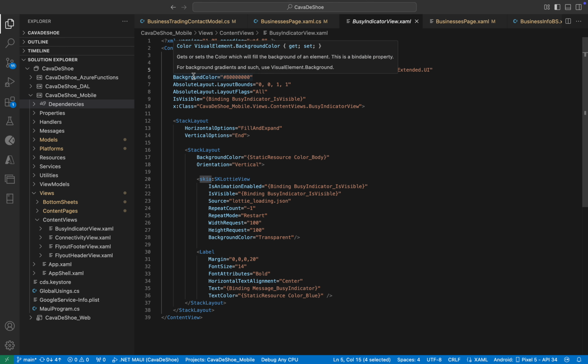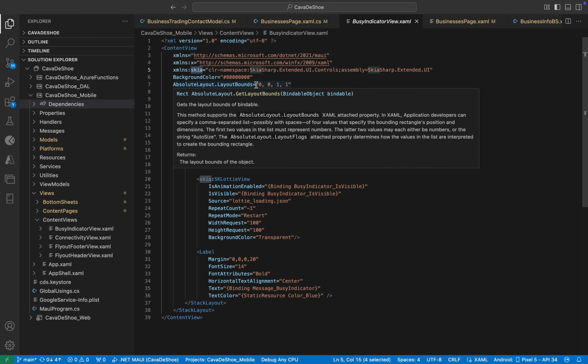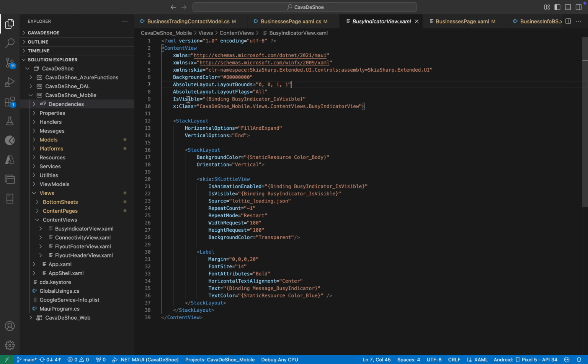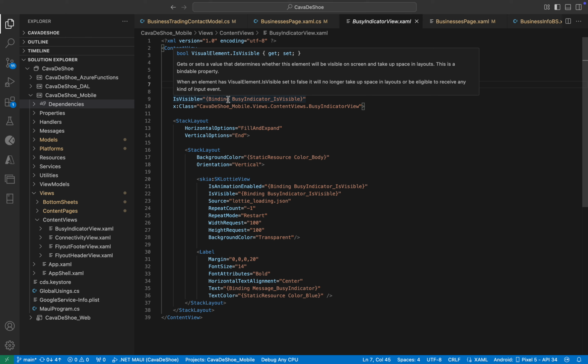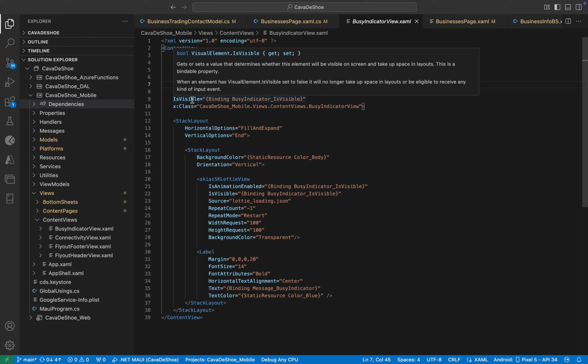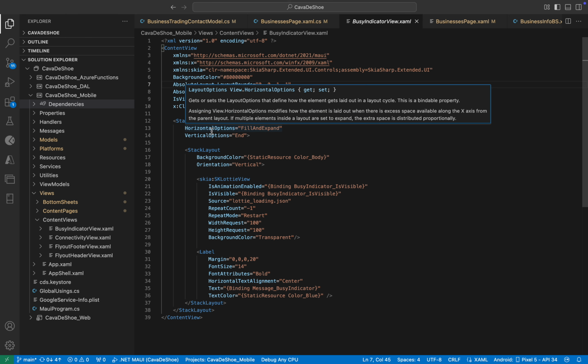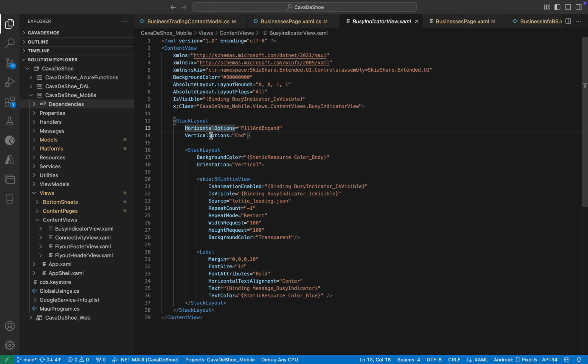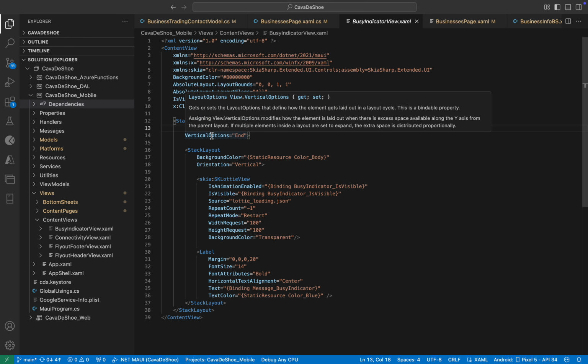The background color is this color, and I'm using absolute layout, right? And then I'm using IsVisible. This is very important, and I'm binding it to busy indicator underscore is visible. So remember, this takes in true or false, a boolean value, right? Then I have a stack layout, and then this horizontal options I feel expand, vertical, meaning I want it at the bottom of the page.